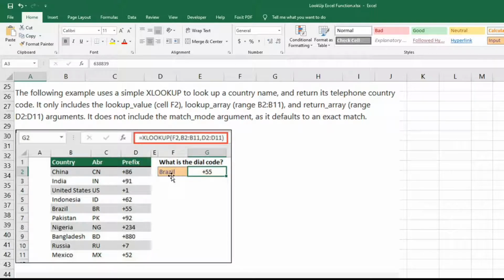F2 is Brazil, and B2 to B11 is the range where they are going to find the matching value. In this case it's going to be Brazil, in B6, and when it finds Brazil, it returns D2 to D11. Instead of returning the whole array, you can also return a single column, which is D from D2 to D11. If it matches, then it displays the 55, which you can see over here.